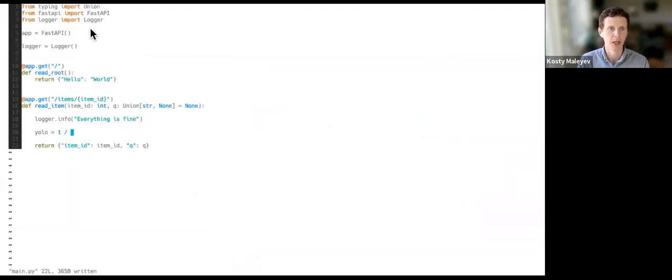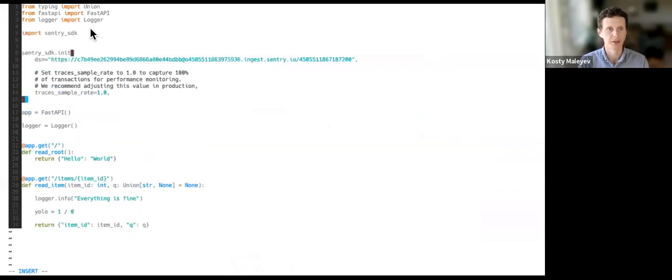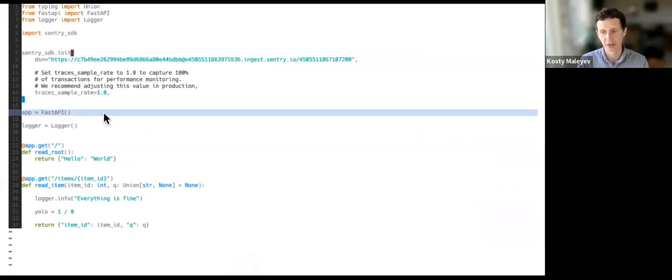But what I'm going to do, I'm just going to copy this whole section, go back to my terminal, and paste it at the very beginning of this program, because I want, if something goes wrong on this line, when I initialize FastAPI, I want it to be captured. That's why I want to initialize Sentry SDK as soon as possible.